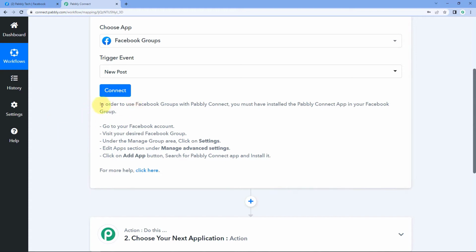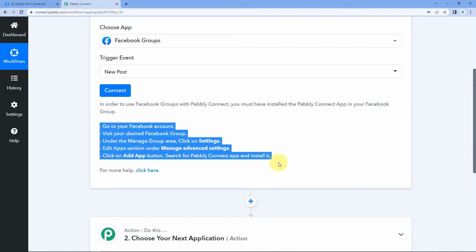And after that, we can read the help text below over here, which says, in order to use Facebook groups with Pabbly Connect, you must have installed the Pabbly Connect app in your Facebook group. So the step 1 which we did in the beginning of the video was the same. We have installed the Pabbly Connect app in our Facebook group. And what are the steps to do so? You can also refer to the very same steps over here.